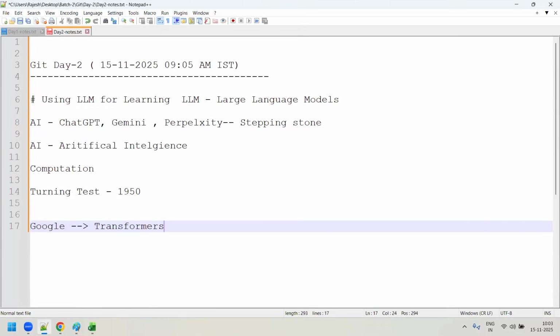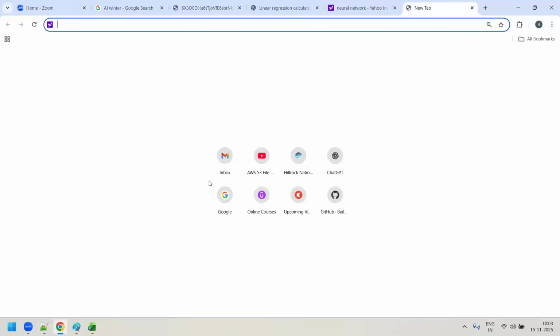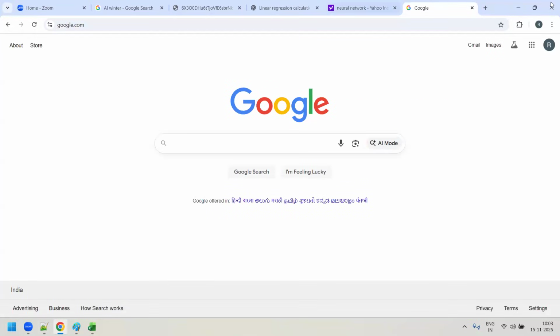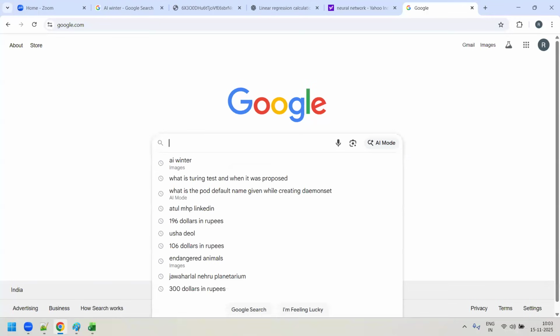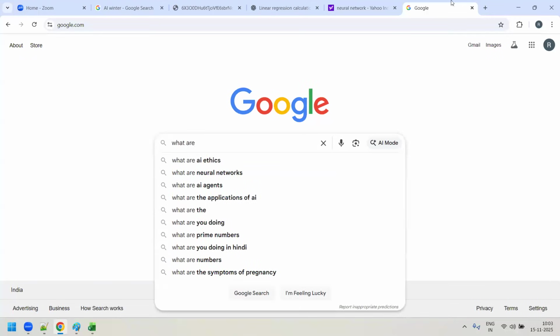Basically they try to predict the next output, what kind of output you're going to get. For example, your whole Google search works as a transformer. If I go to the Google page, see that, guys, I'm just typing something. Now you could see that it is giving so many suggestions to you. It is giving, okay, what are AI ethics, what are neural networks, what are prime numbers, what are numbers in Hindi. See, it is exactly predicting. We don't know what the user might type, but you could see that it is actually predicting, and it is giving some kind of output to you so that the user can make use of it.